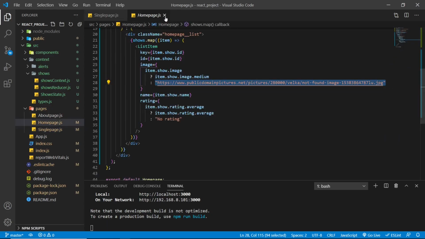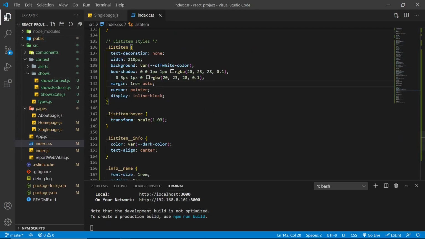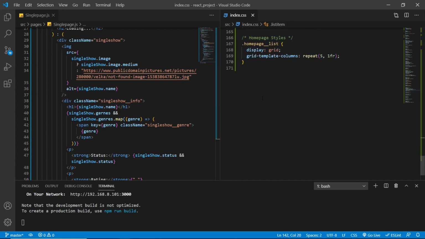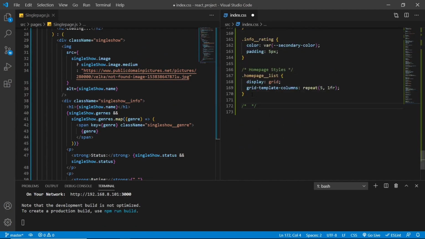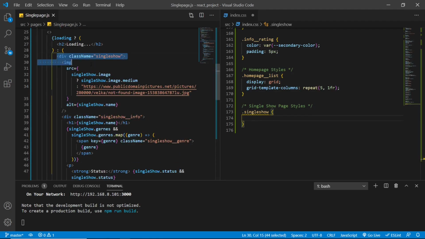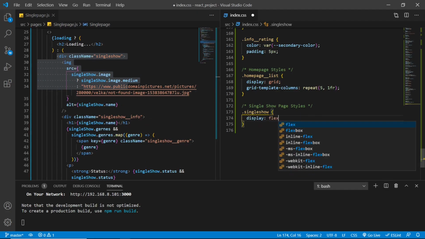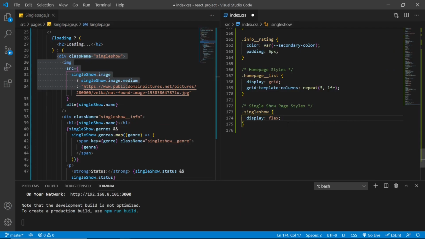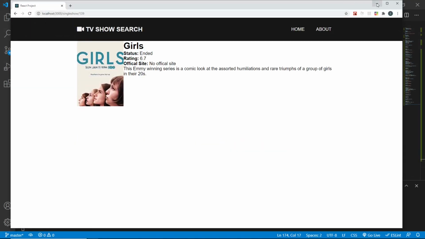So I'm going to close all of this up, just going to keep the index.css open, put this next to it like that, and now I'm just going to style them. So right below I'm going to add single show page styles. Okay, so let's style that quickly. We'll style the single show div, so this one right over here, and we'll give it a style of display flex, so that this div and the image will sit next to one another. So if I were to save that, you would actually see that happen like that.